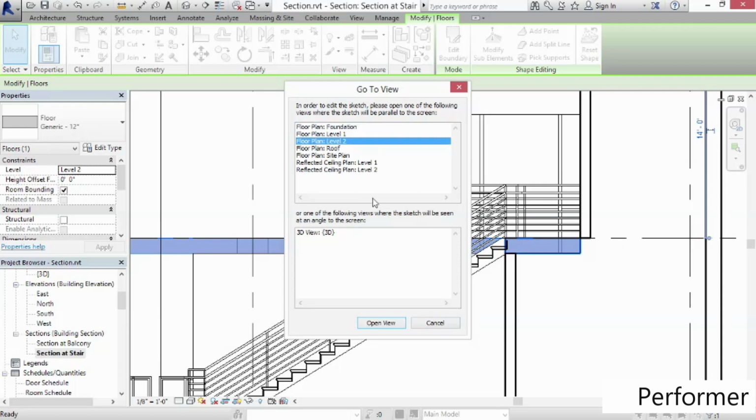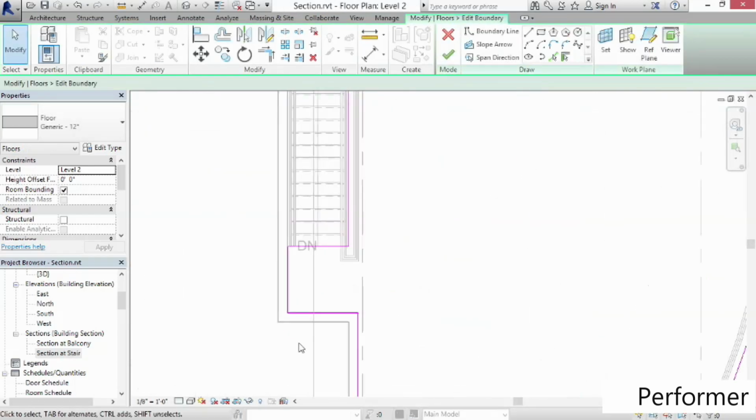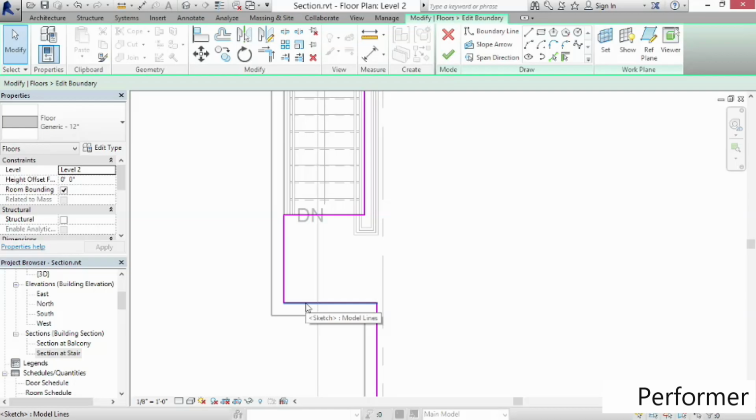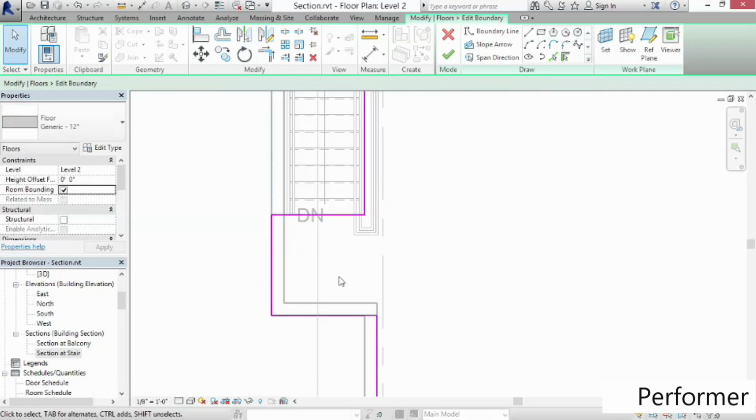So I'm going to choose level 2 and click Open View. Let me zoom in on that area, and you can see the problem. This line is on this face of the wall instead of this face of the wall. What I'm going to do is just take that line and drag it over here. And then while I'm at it, I'll take this one and drag it over there. So I've got both of those on the opposite faces of these walls now.